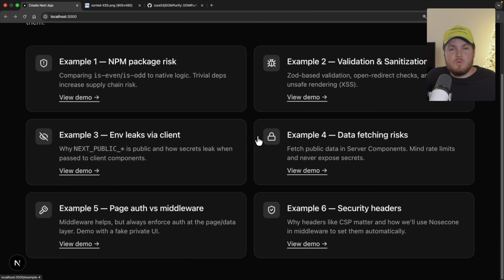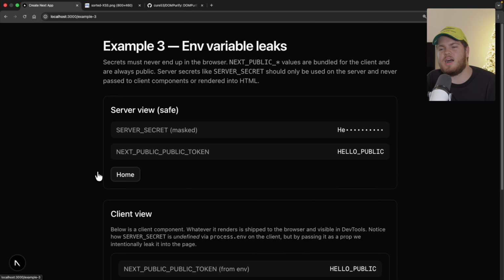Let's now continue with security pitfall number 3. So this deals with environment variables. Environment variables are something that most people pretty much jump over because they aren't complicated, right?